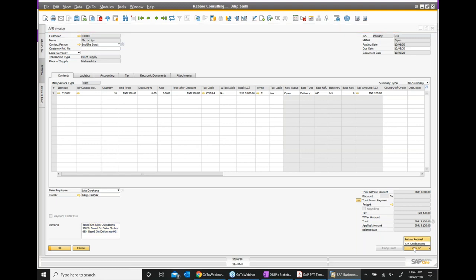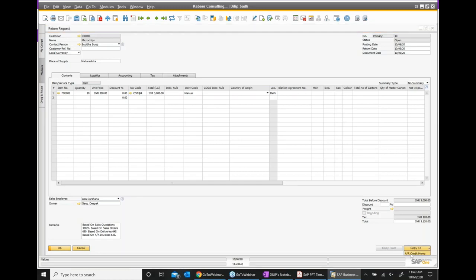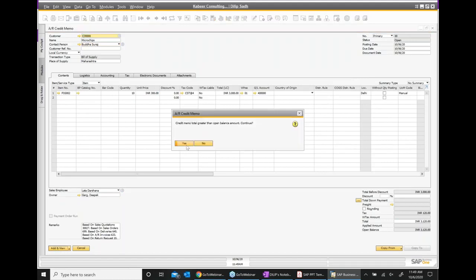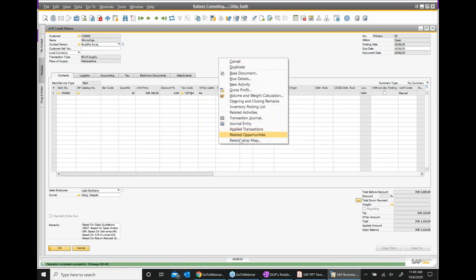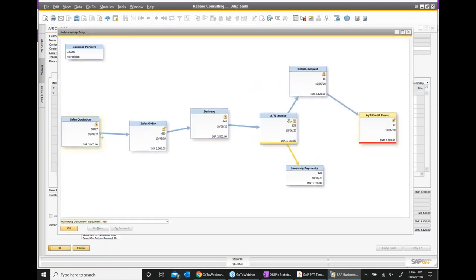Then in the bottom, I want to create a return request. So if I go back to the return request here, then we can create a return request. So this is a return request. And after that, I want to create a credit memo. So this is what we have done so far.